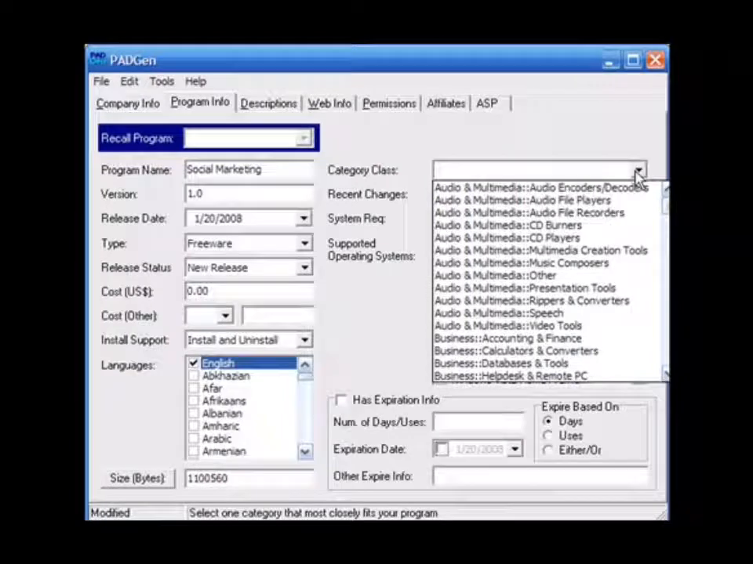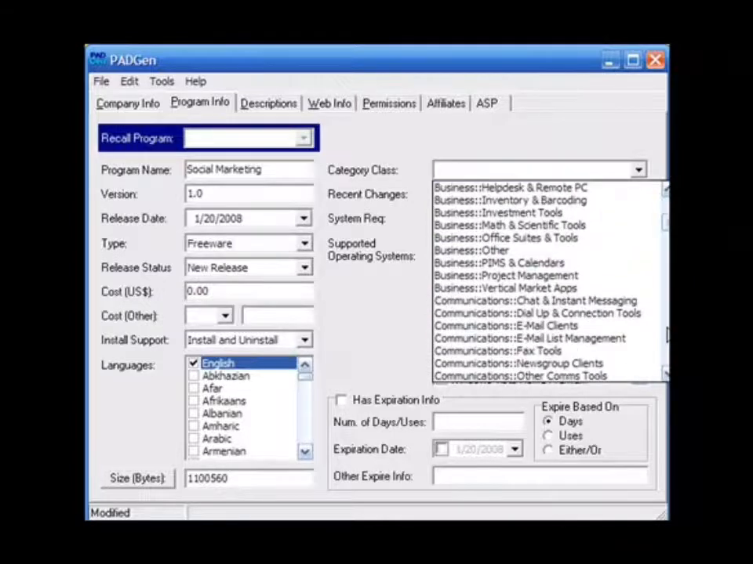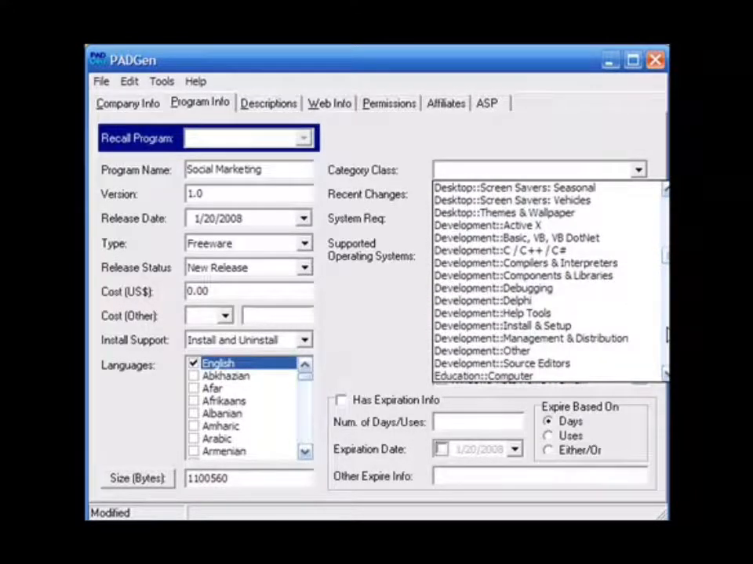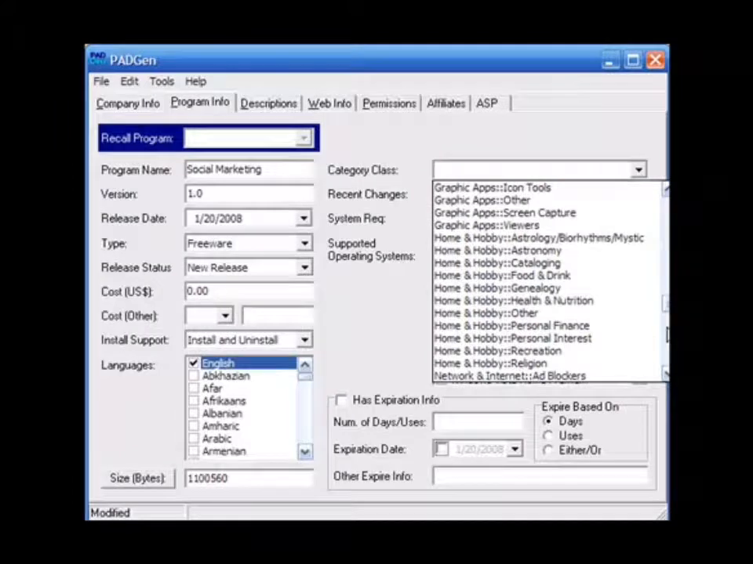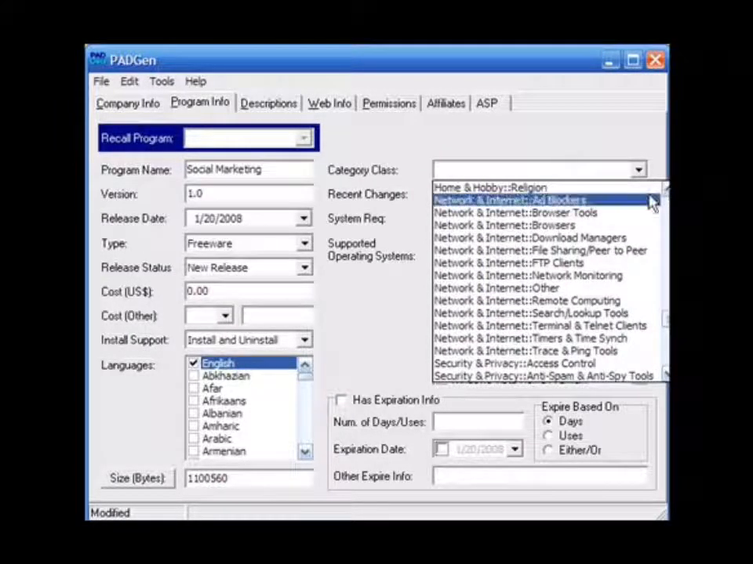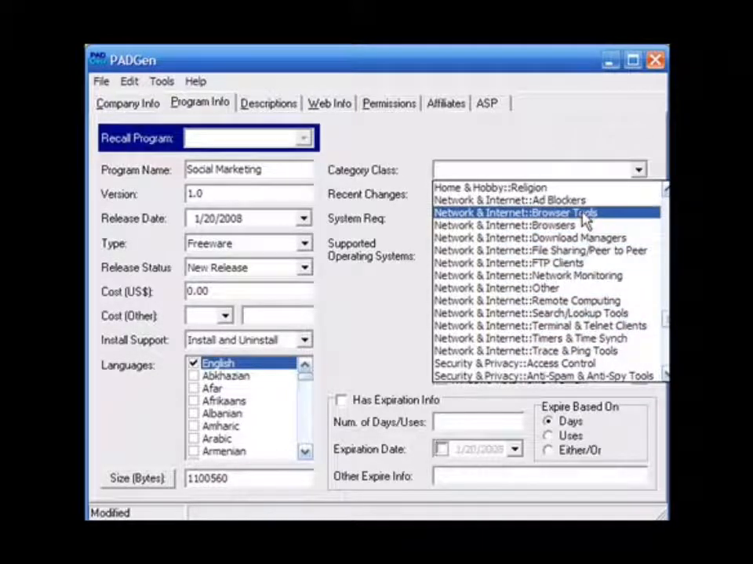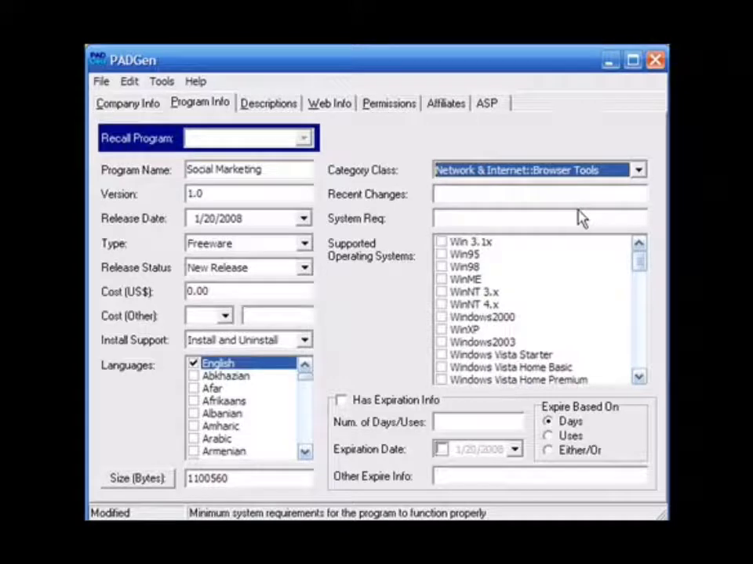Category class. Now this is just the category that you think your software goes in. Now this is a browser toolbar. So we'll scroll down, and there should be network and internet. They don't have toolbars specifically, but this is a browser tool, so you'll go ahead and select that.